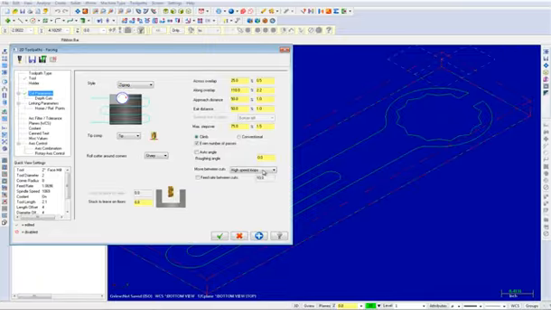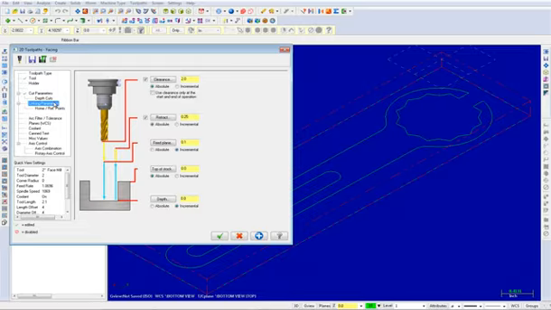Once all of the parameters have been adjusted, select linking parameters. Make the following changes as shown. Ensure the top of stock is an absolute value of 0.125 and that the depth is an absolute value of 0. The rest of your parameters should appear as shown. Now select the OK button to generate the toolpath.